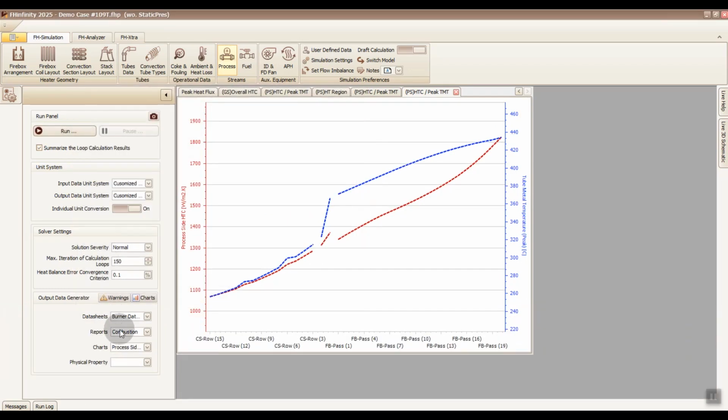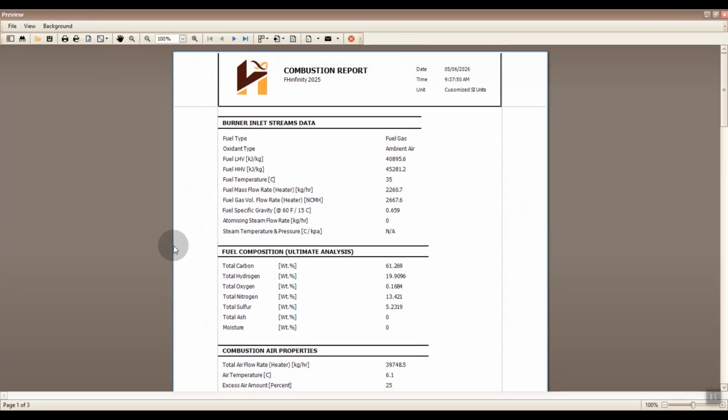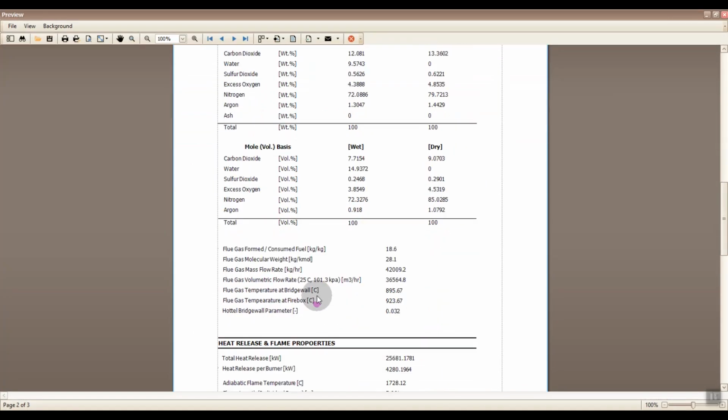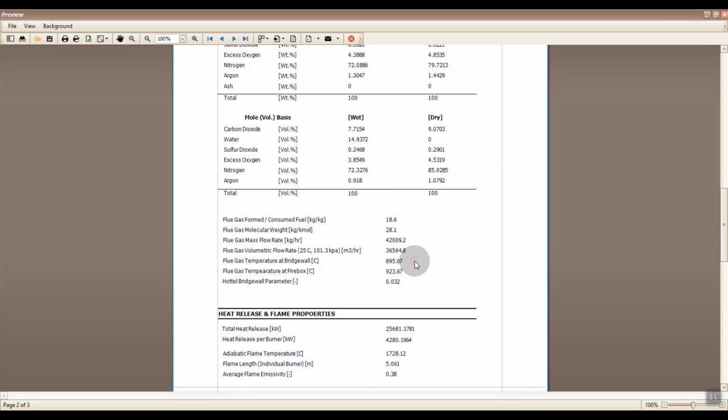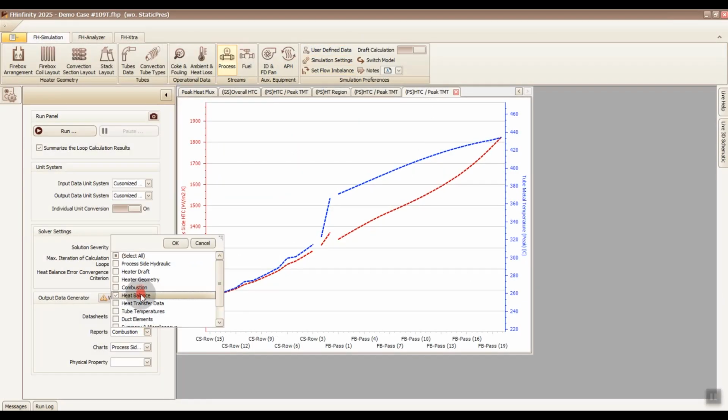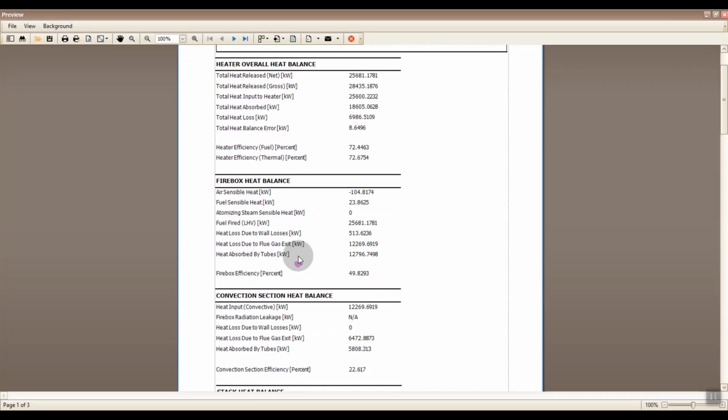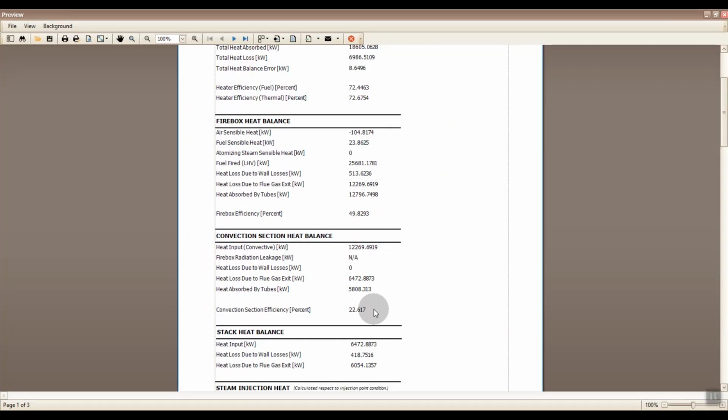Alright, the results are in. The bridge wall temperature has increased from 864 degrees Celsius to 895 degrees Celsius, aligning with our field measurement. Checking the heat balance report again, we see the firebox efficiency has shifted from 51.7% to 49.8%, while convection efficiency has increased from 21.4% to 22.6%. In this example, we made the adjustment using the temperature increment parameter, but the same calibration could alternatively be achieved using the Hoddle bridge wall parameter. This flexibility lets you tune the model using whichever field data you have available.